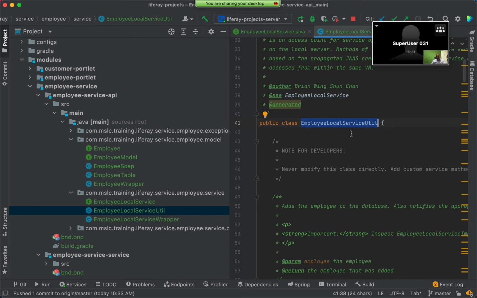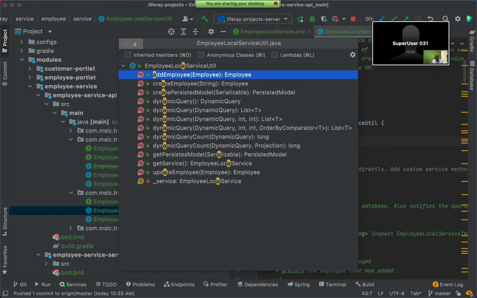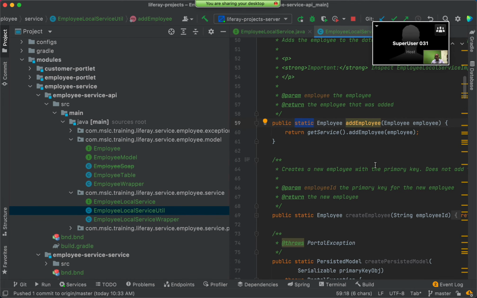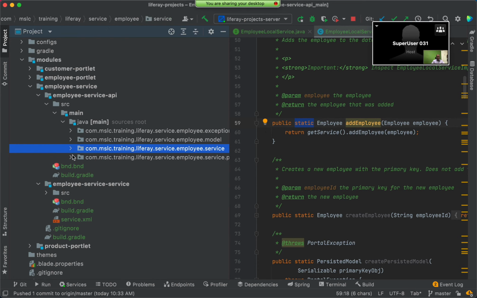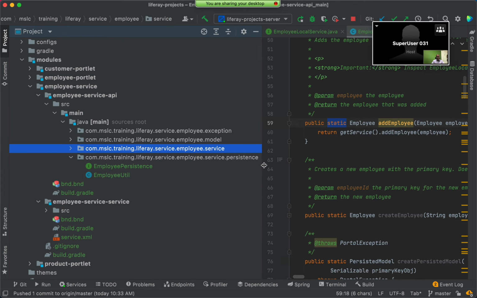So what this does is that this is a kind of helper class, a utility class, which has static methods. For example, you see this add employee. This is a static method. So you don't need to really have the service reference. You can very well simply use this util class and invoke the functions, which in turn, you see this get service, which in turn gets the reference of the service runtime and invokes the respective functionality on that service. You got that? So very simple, isn't it? And then here you have persistence class. Here you can see this.